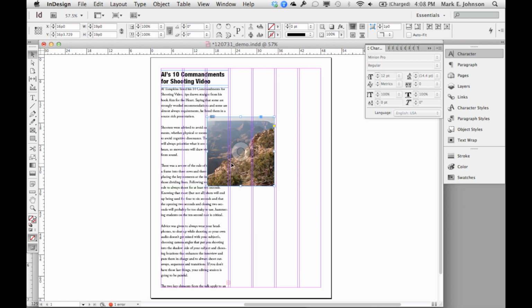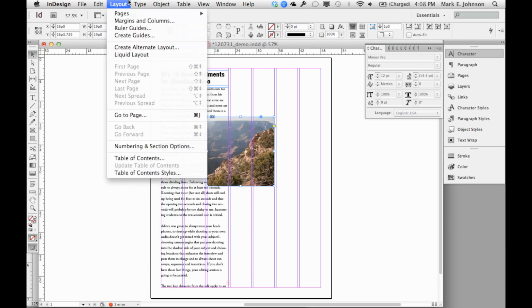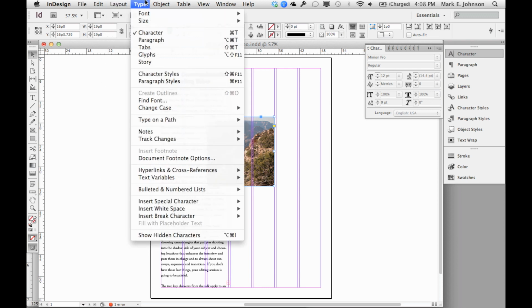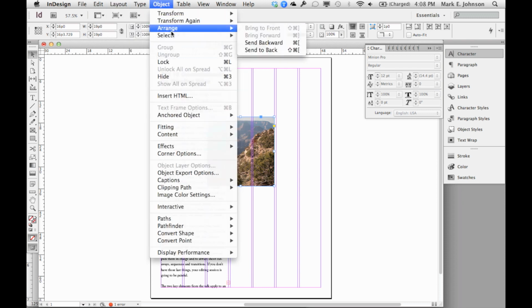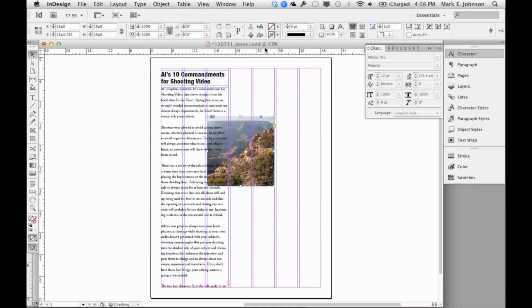like that. Now the problem I have is this image is sitting on top of the text. So there's a couple of things that I could do here. I could go, where did they hide it in this version? I can go to Arrange under Object, and I can send it backwards. If I do this a couple of times, or I could just send it to the back, now my text is sitting on top of it. But that's not really ideal.